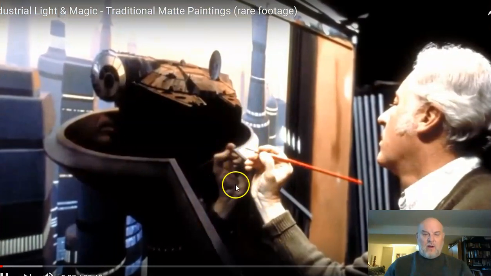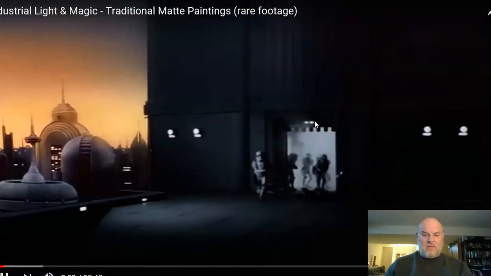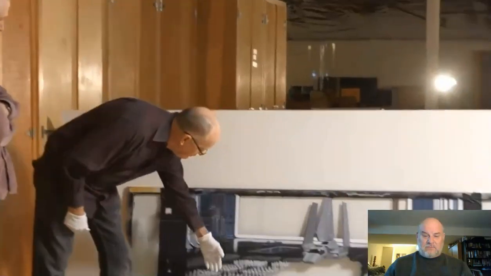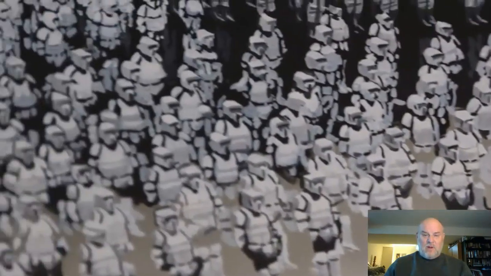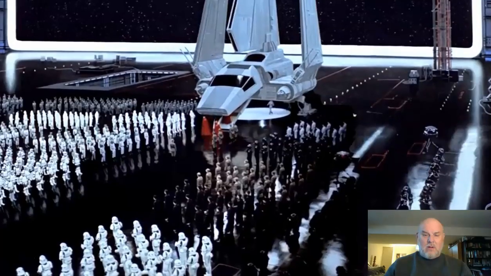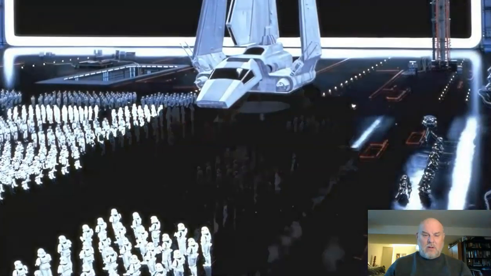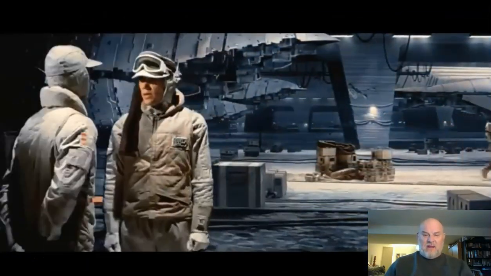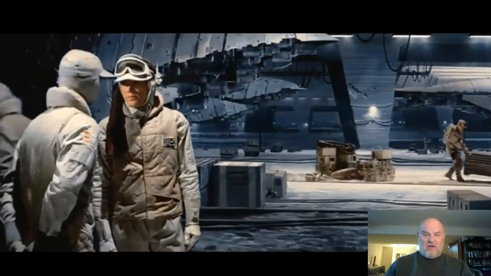You can see them here working on the painting. And it looks like a convincing background. Here's another example. Just a wonderful example of all these stormtroopers, and nobody knows that it's a matte painting. You just assume that this is a very large set. So again, matte paintings were used to make very small sets look like very large sets.